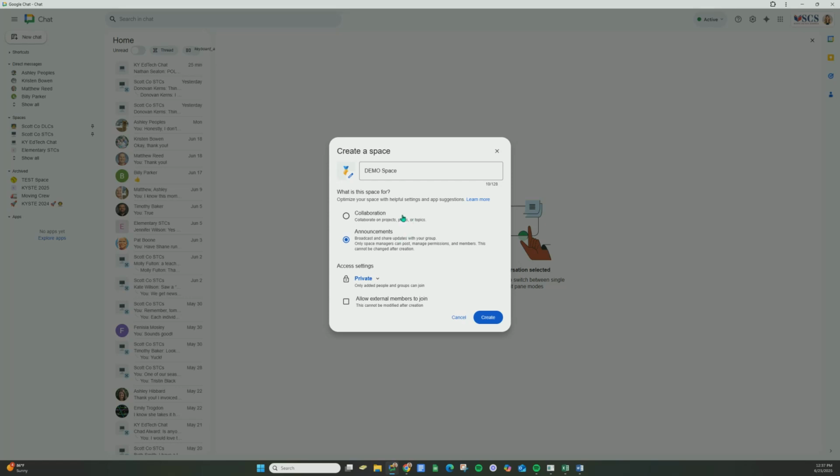One thing to know though, when you set this up, you're not going to be able to go and change that later. And it tells you that this can't be changed after creation. So be mindful about what kind of space you're wanting to set up and how you're wanting to use it. You can set up as many spaces as you need.